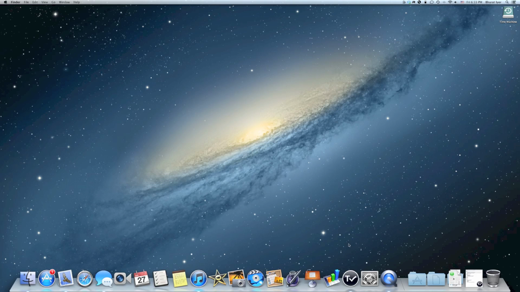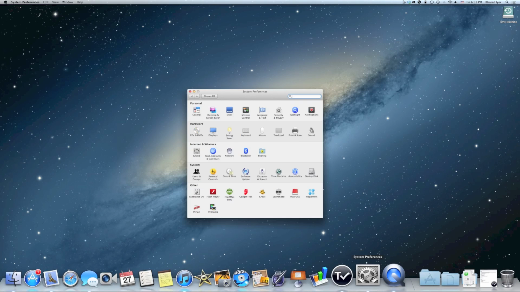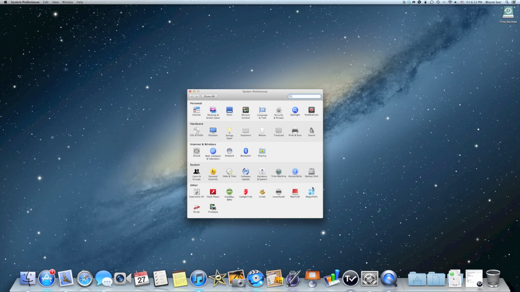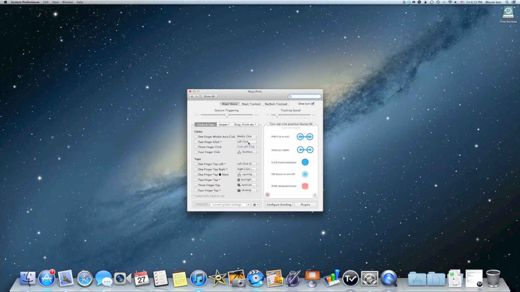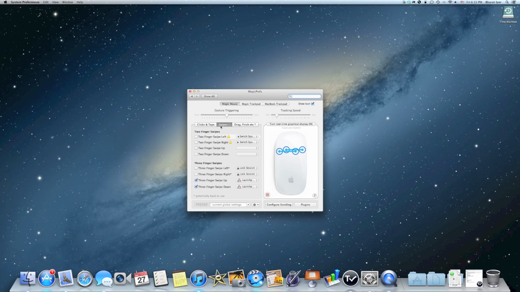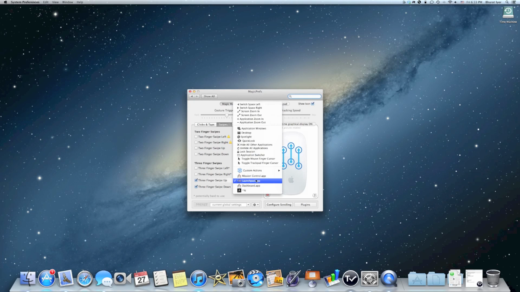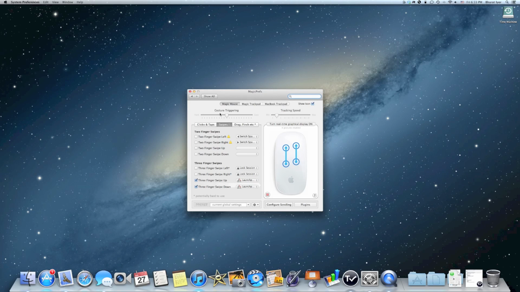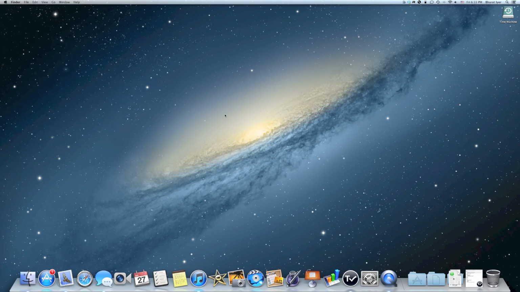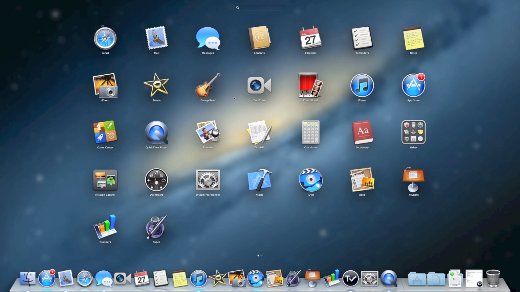Now, there is a similar thing we can do for Launchpad because there wasn't a Launchpad gesture enabled. So if you go to MagicPrefs and you see here in swipes, I've got it set up so that a three-finger swipe up and a three-finger swipe down will actually open Launchpad. Now all you need to do for that is click the menu and then choose Launchpad.app.